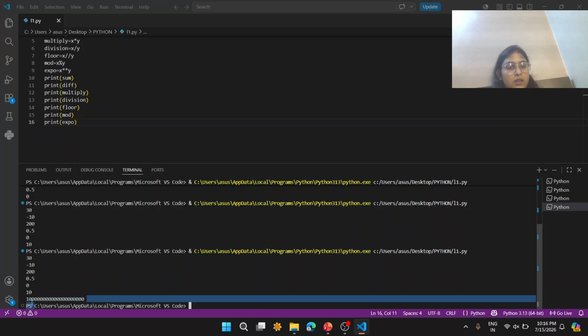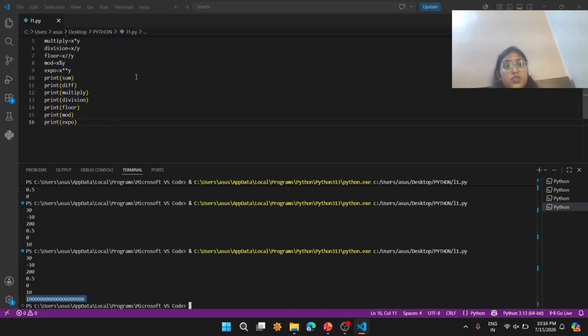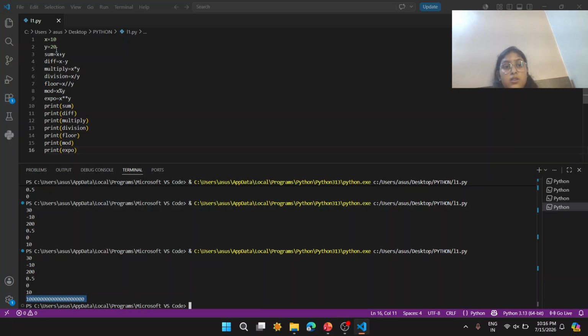See, 10 to the power 20. So it is used to calculate powers. Remember these common mistakes that we make. You cannot divide a number by 0. This gives a ZeroDivisionError because division by 0 is mathematically undefined.